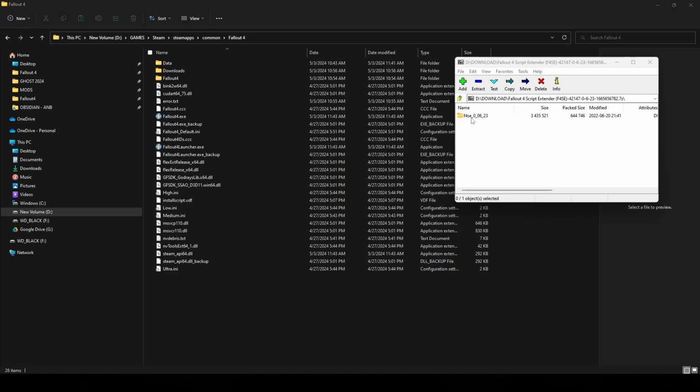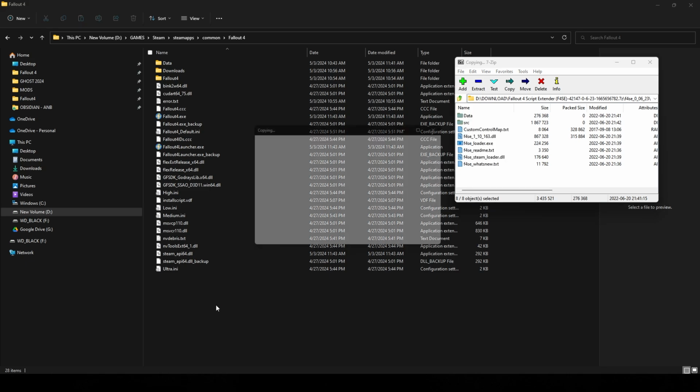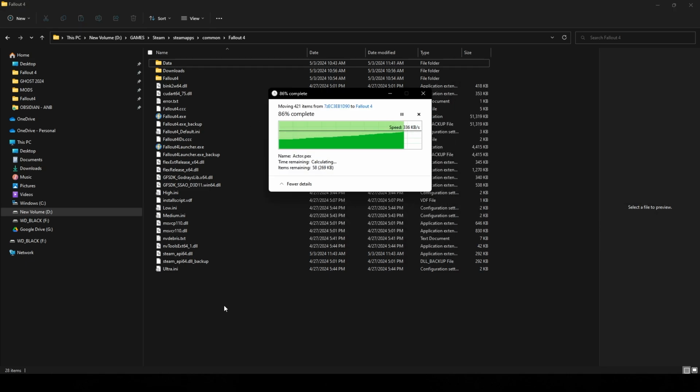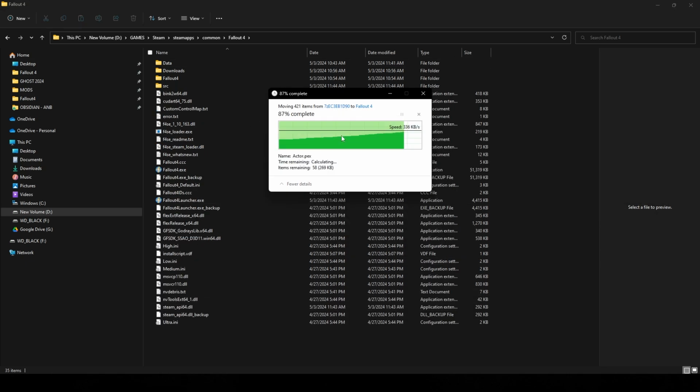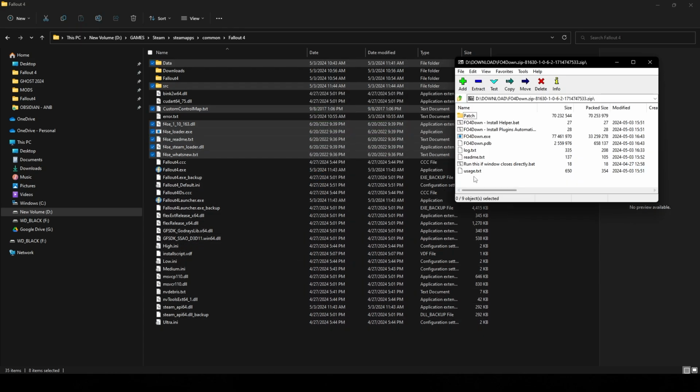You're gonna open the F4SE archive and extract the contents to your Fallout 4 folder. Then you're going to do the same for your ff4down.zip archive and extract all the files to your folder.